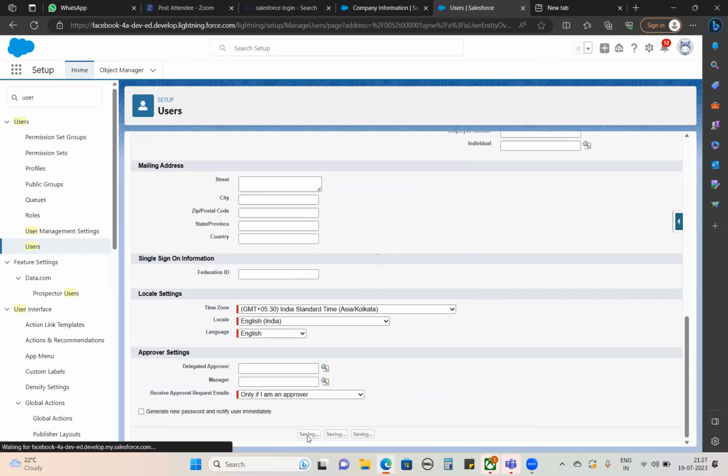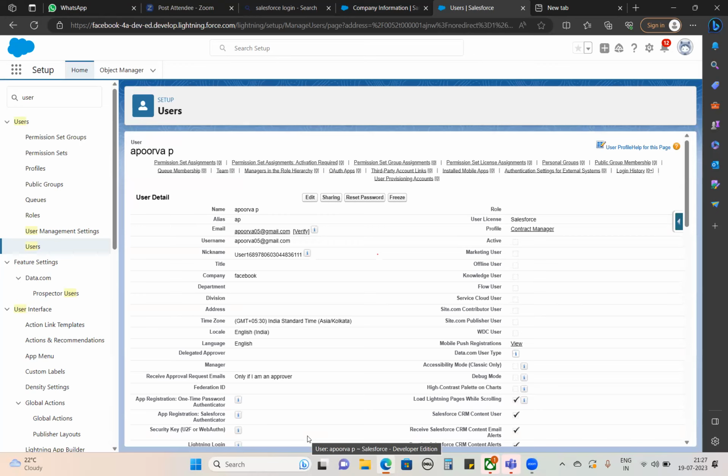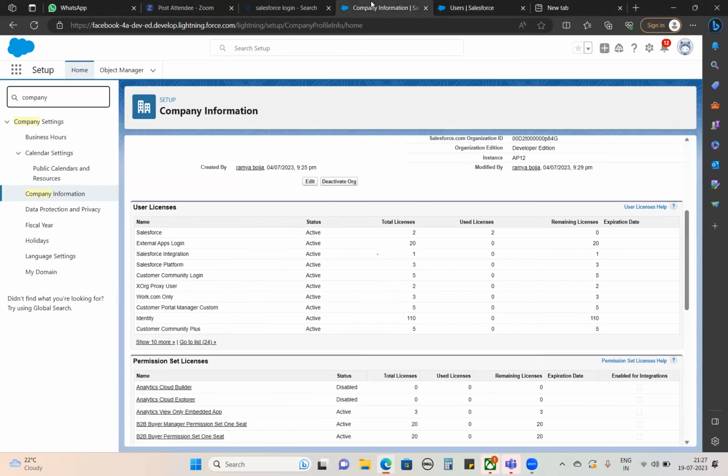So what did we do, guys? We deactivated a user. And what are we learning by deactivating a user? We're checking if the license is freeing up. So go back to the company information tab, Ramya, that you have already opened in the previous tab, and refresh the screen of company information, and you should see that.